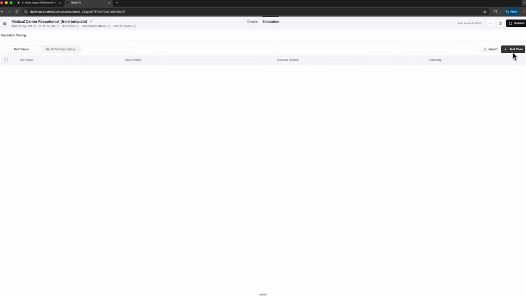Mates, Retell AI offers two types of evaluations. The first is test case, which allows you to create automated scenarios. You can define a set of interactions in advance, and the system will automatically check if the assistant responds correctly. This is especially useful for experimenting, when you change your agent's settings and want to ensure everything still works as before. The second type is batch testing history, which stores the results of all previous runs.